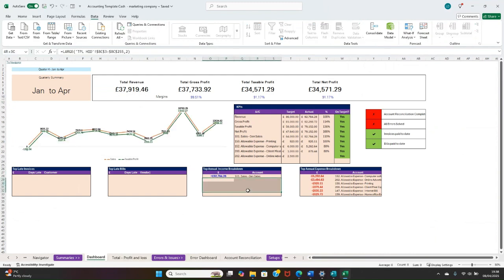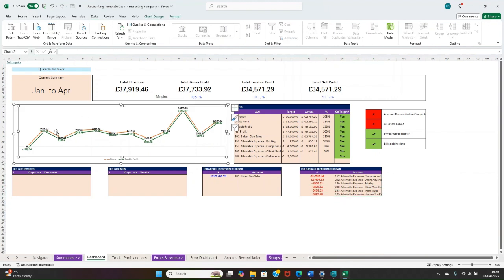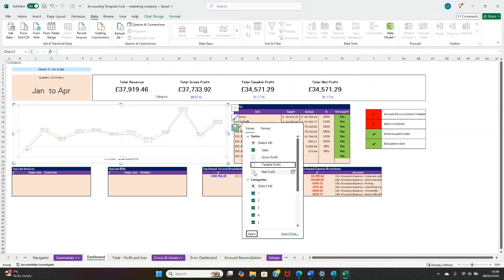You can see which accounts bring in the total income right here. So we only have one account at the minute, and that is our general sales, and that's brought in 92. We can see our top expenses, our top spenders, which looks to be computer software, online advertising, printing, client meals, internet and home office expense. You can also see here our sales and our taxable profit. This can be changed just by changing this, if you wanted to change that to the net profit.